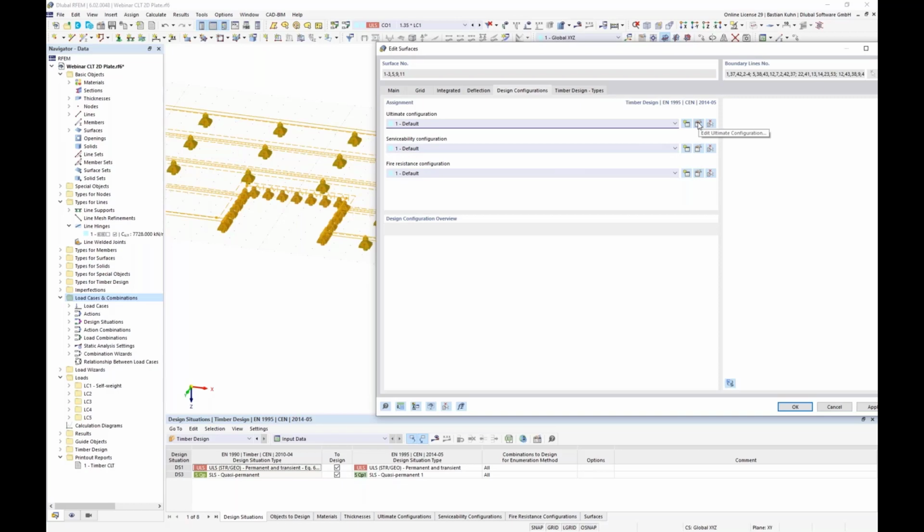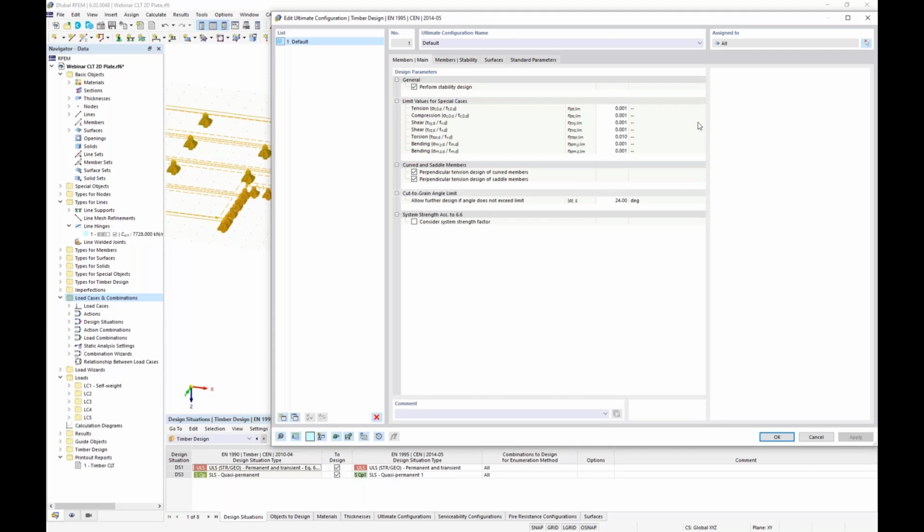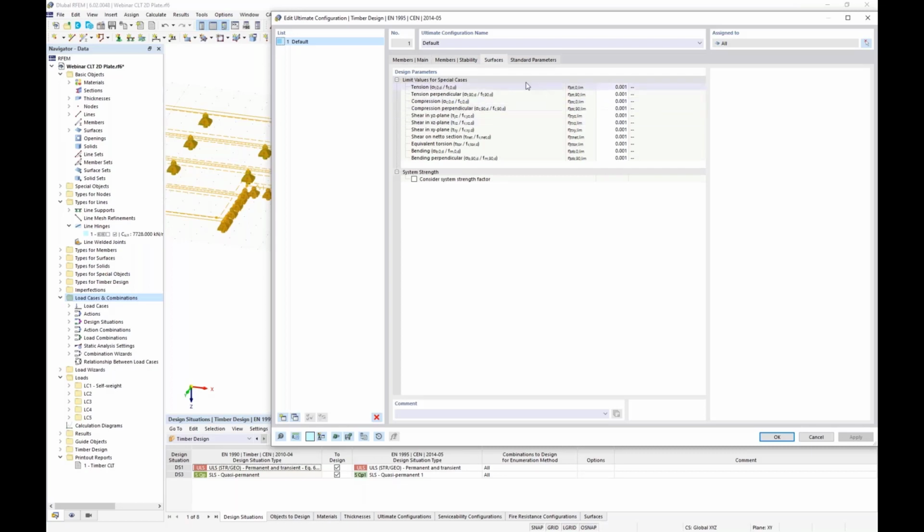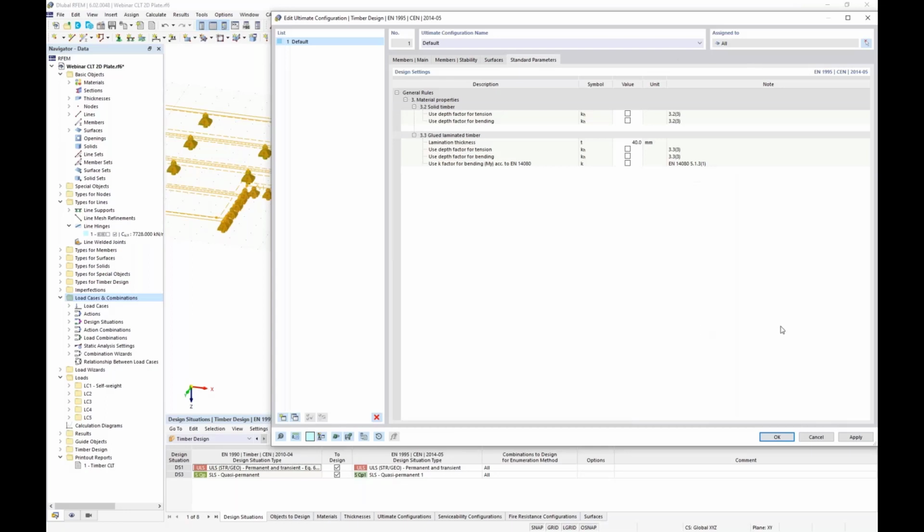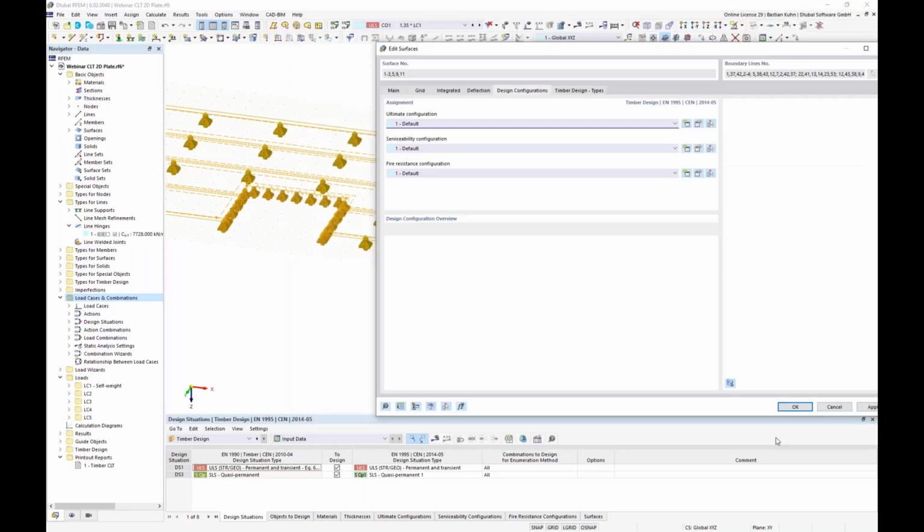Ultimate limit state configurations. We have a combination for the ultimate limit state configuration, and therefore, of course, we also have to look at the objects. The first two registers are for members, and the third one is for surfaces. Maybe most interesting for the designer is that for CLT it's now also possible to consider a system strength factor. That would be possible in here, and then you could increase it to 1.1, for example. The other ones are not important for surfaces, and therefore I'm not explaining them.